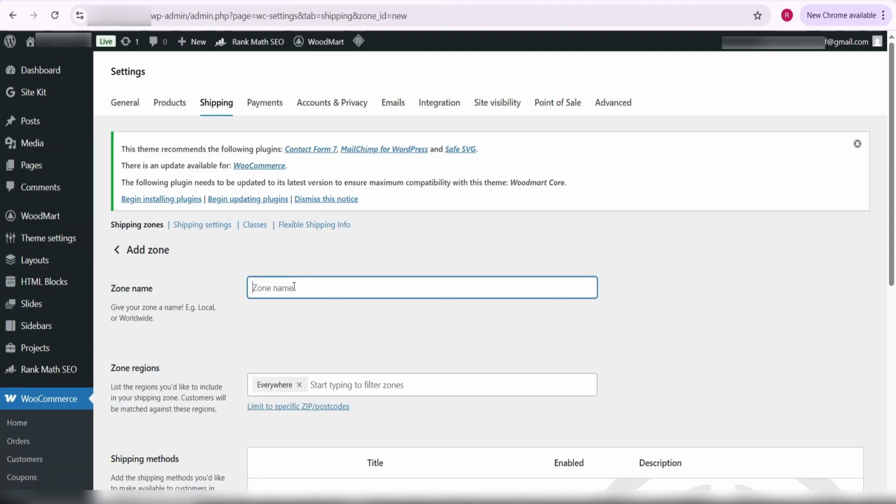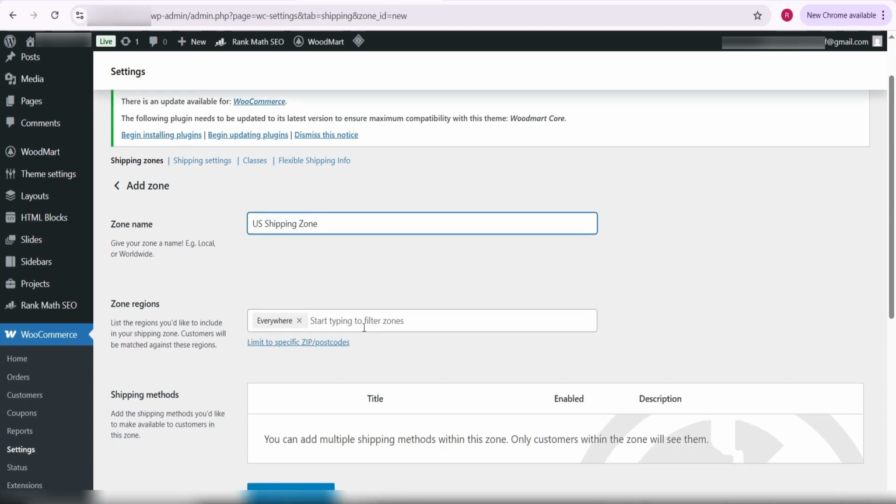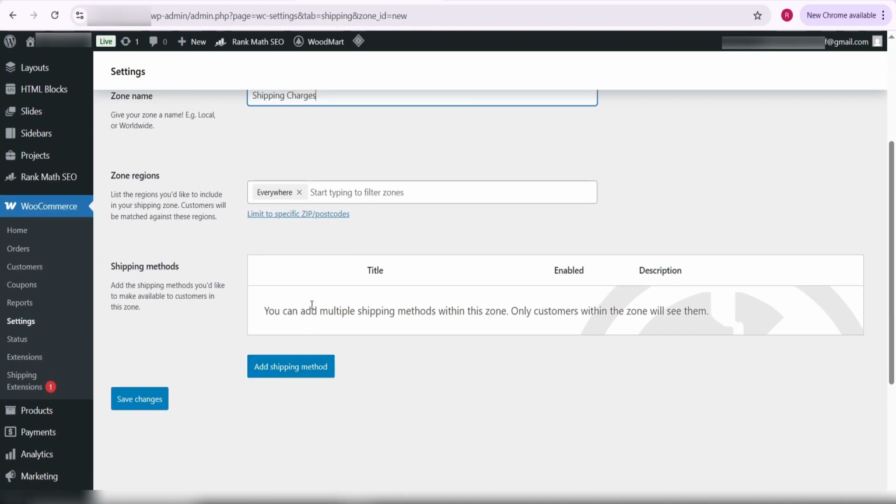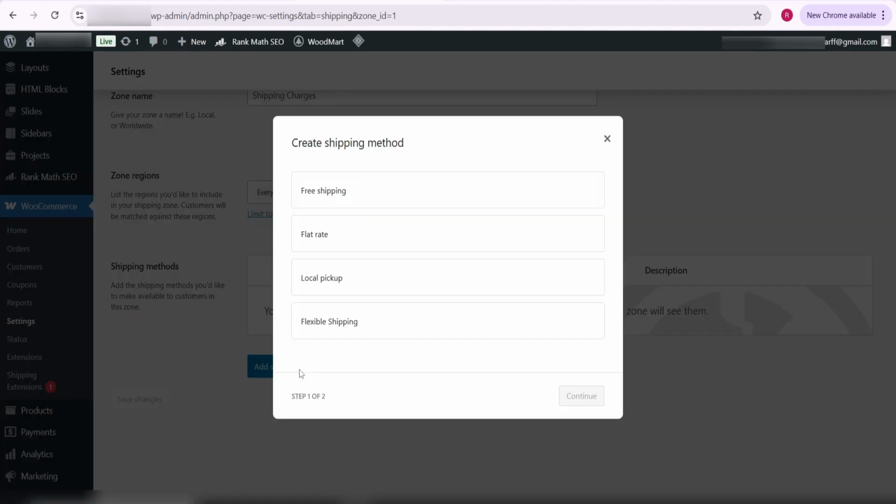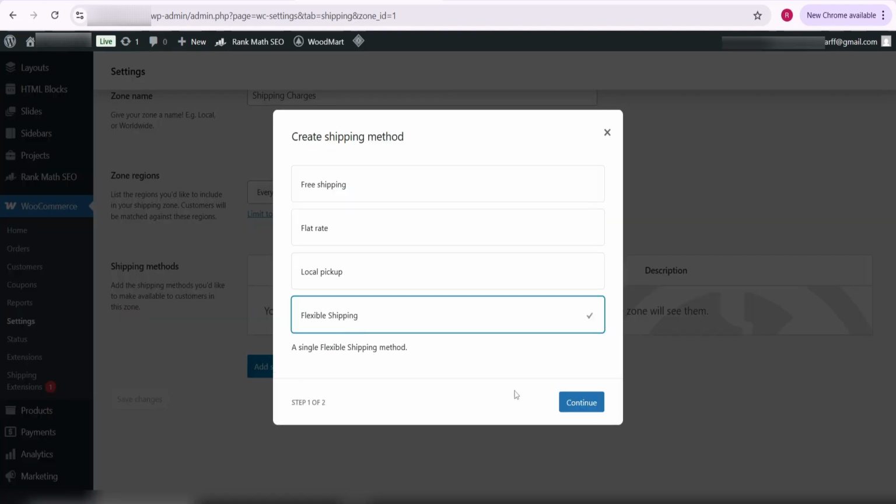We'll name it, for example, US shipping zone, or maybe you can name it shipping charges, whatever you want. For regions, I have selected everywhere for right now. You can select different ones, and click on save changes and then click on add shipping method. Here you can see the flexible shipping. Click on it and then click on continue.